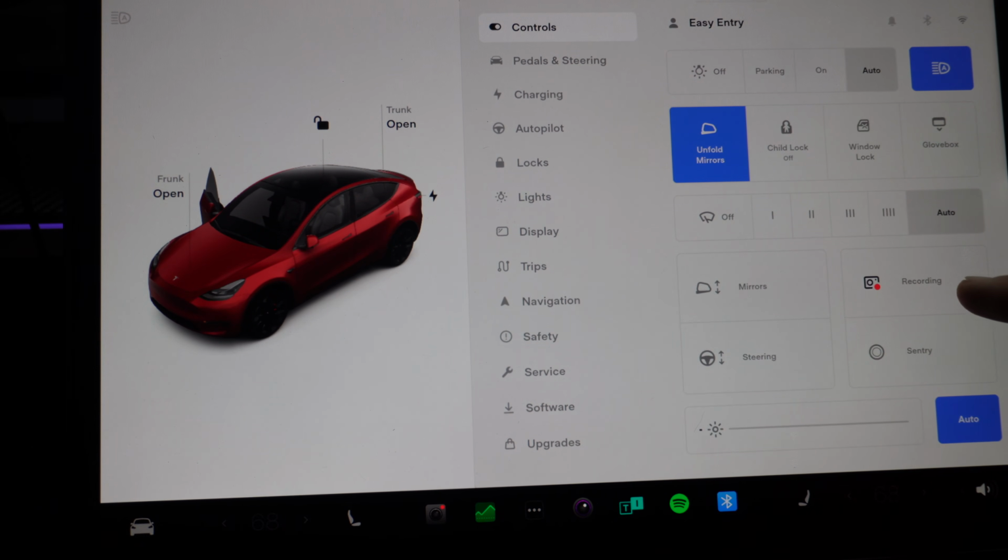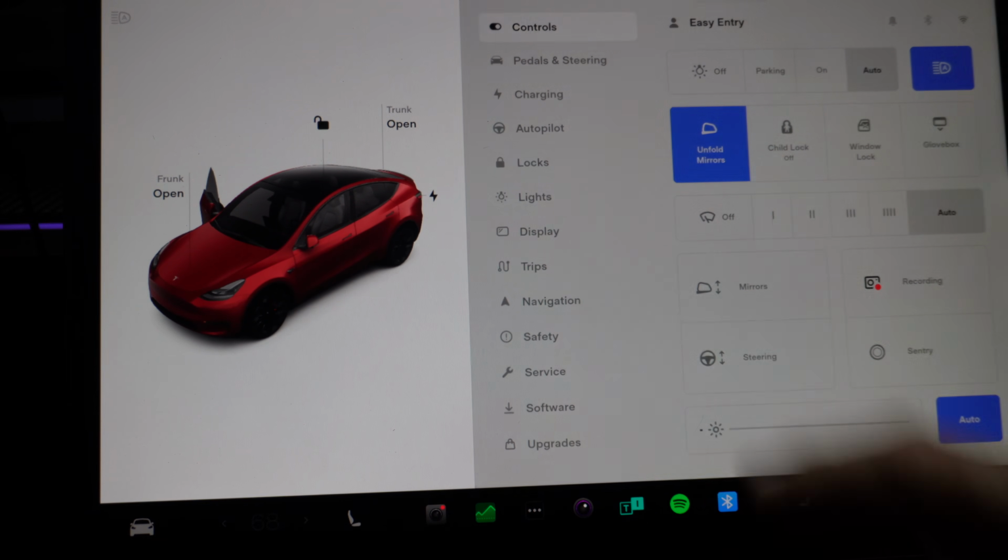Recording here is your dash cam. You can also get that if you put it on the bottom and have dash cam down there. You hit that button, it'll record the dash cam video, and your dash cam video would be recorded there if you want to go that way. We already went over that.